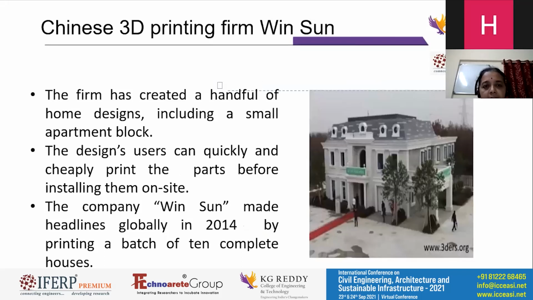Then in China also, Winsun, this firm has created a handful of home designs and included small apartment blocks. With the designs, users can quickly and cheaply print the parts before installing them on site. The company Winsun made headlines globally in 2014 by printing a batch of 10 complete houses. So this house is also completed by using 3D printing.